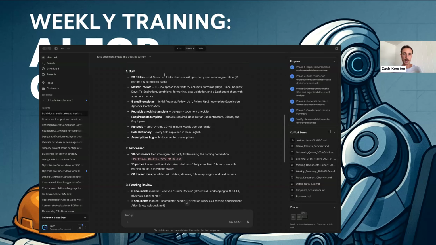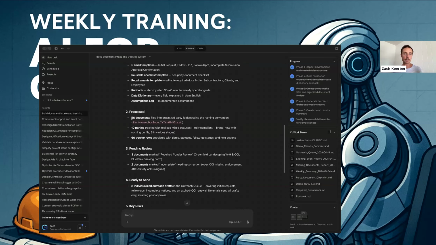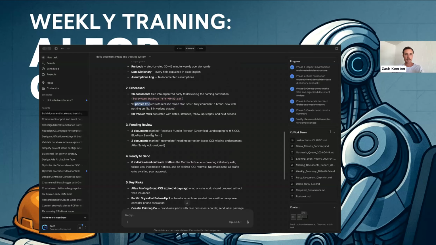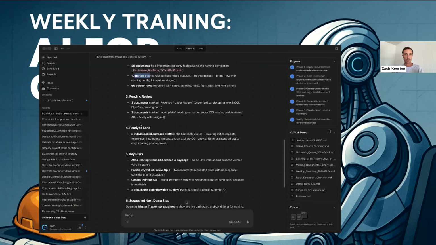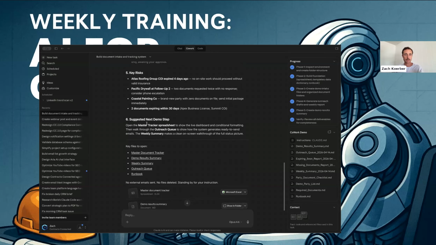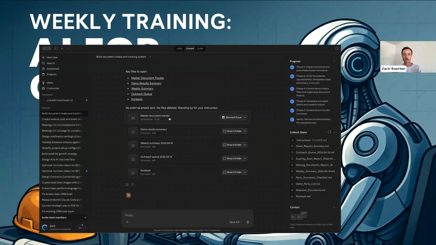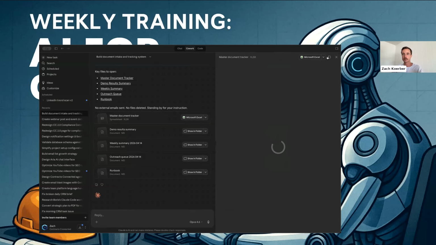All of these things it created, this is going to be like the tools that it uses to track, manage, collect, and send out. It processed 26 documents filed into organized party folders using the naming convention that we gave it. 10 parties tracked with realistic mixed statuses. Pending review, there's 3 documents, 2 documents, key risks. And then you're able to kind of see these things.